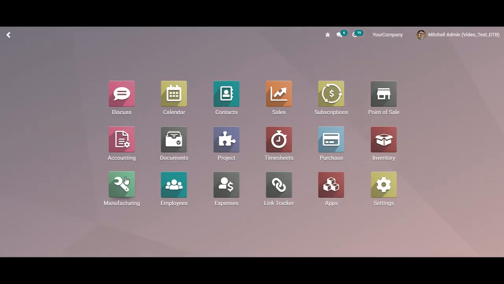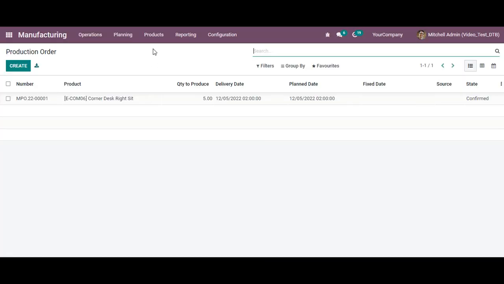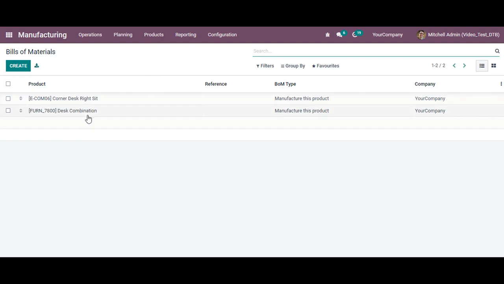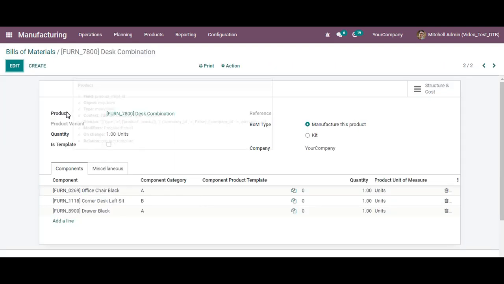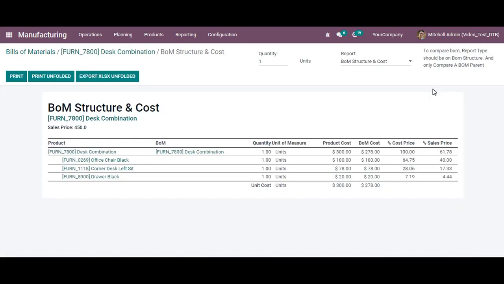So I'm going to head into Manufacturing and click into Bills of Materials. I'll choose a bill of material. Let's go for desk combination. Now if I click into desk combinations, structure and cost reporting, you can see that alongside print and print unfolded, a new option for me has appeared called Export XLSX Unfolded.